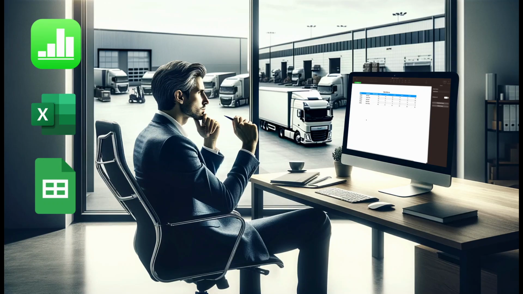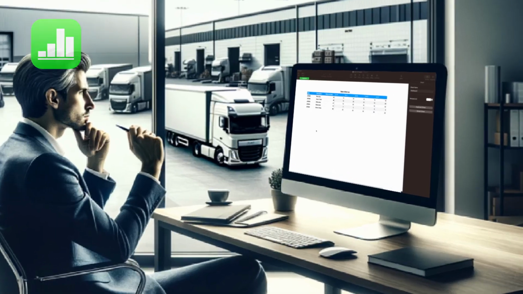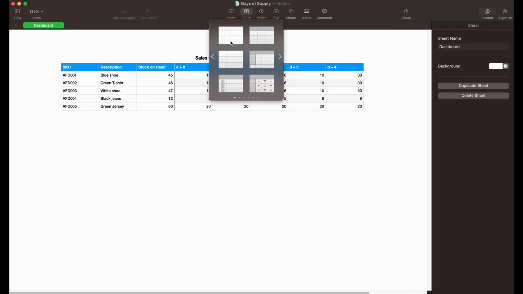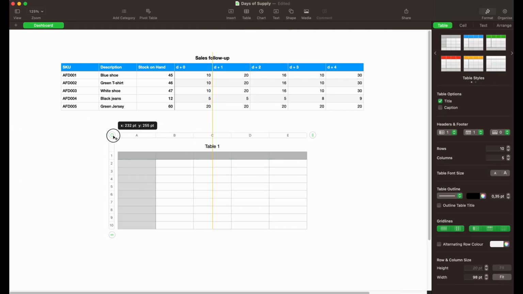The following method for calculating days of supply, in short DoS, is applicable to any spreadsheet, Excel, Google Sheets. However, in this video, we use the Numbers spreadsheet from the Apple Office suite. We start with a table where we see the on-hand stock and the sales evolution over a 5-day period starting from the current day. We create a table that serves a dual goal.